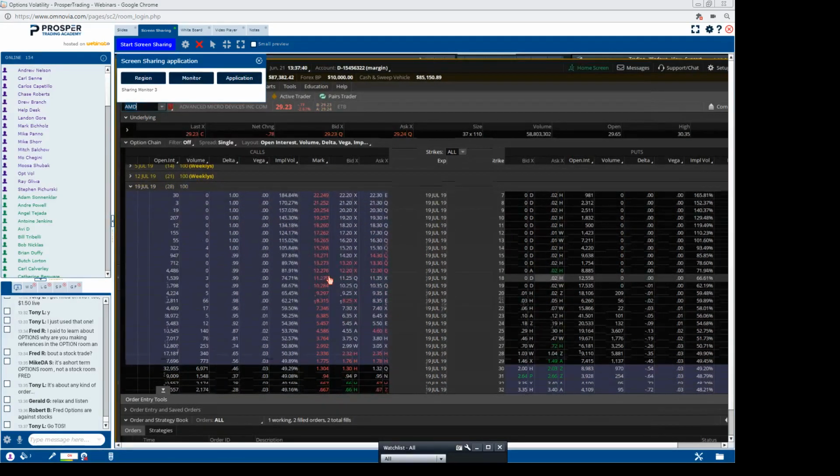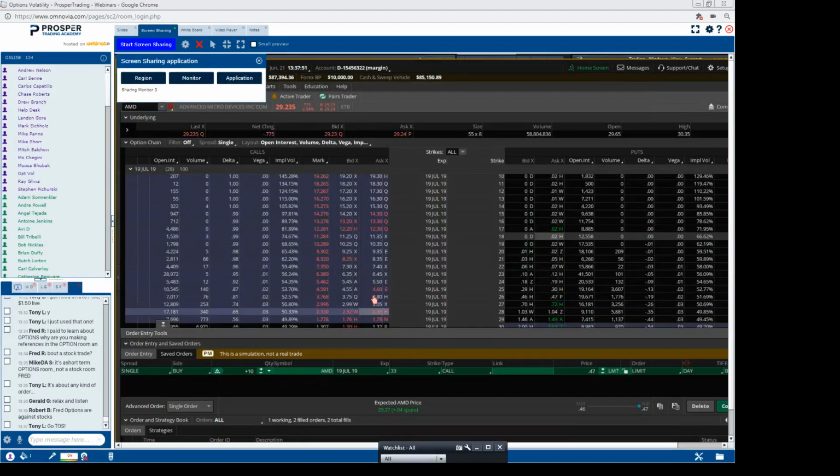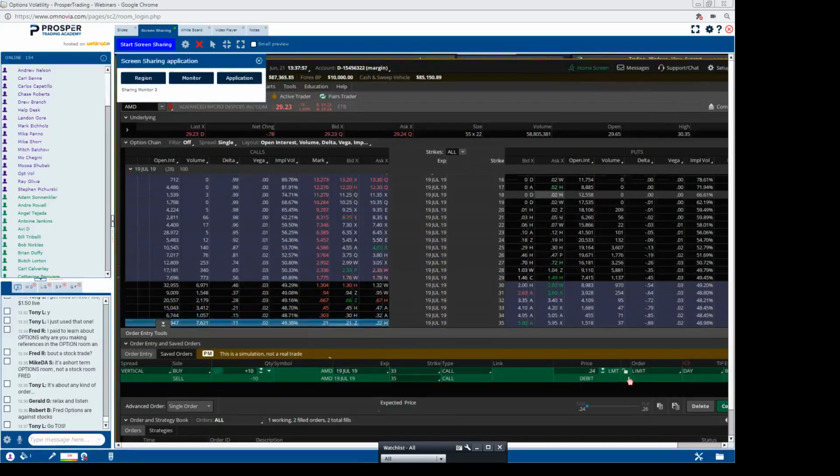So let's just say that we want to do the 33. This is the 33 and the 35 call spread. Buy that, sell that. Right now it's trading 24 cents. But I'm going to put this order and I'm going to put a condition on it, because I'm willing to pay 50 cents for this. Now, of course, I don't want to pay 50 cents now. Why? Because we're trading 29.24, not 31 even.